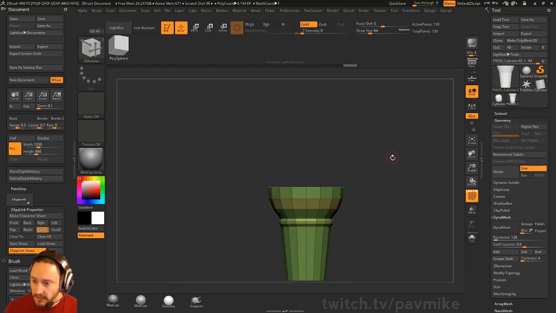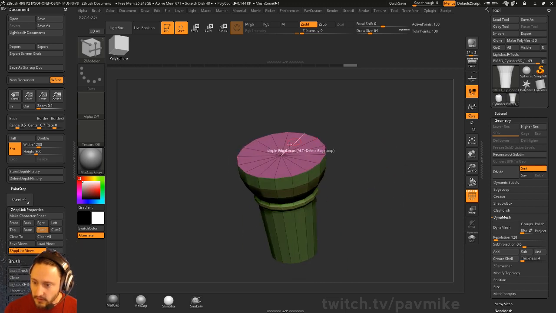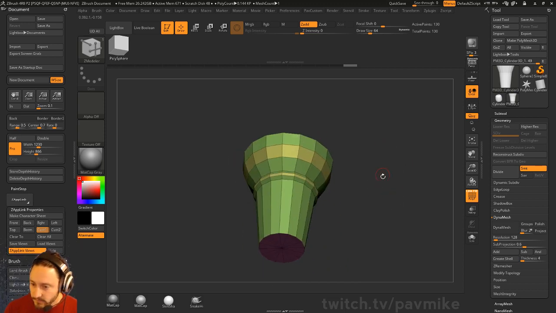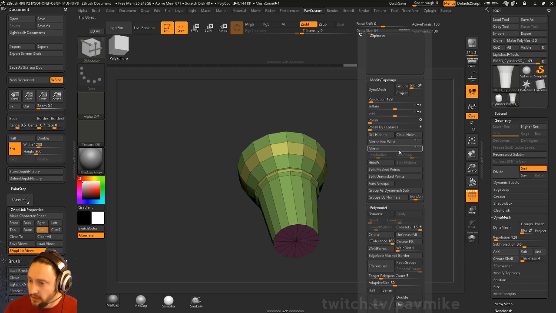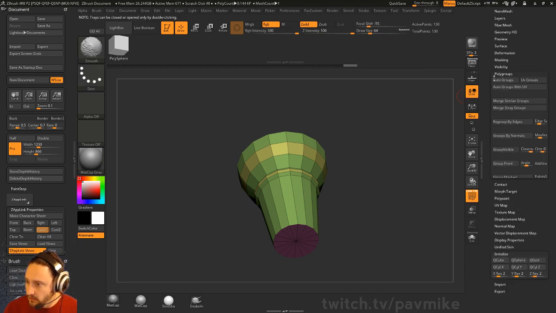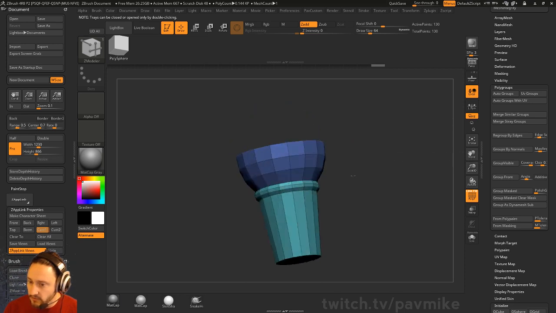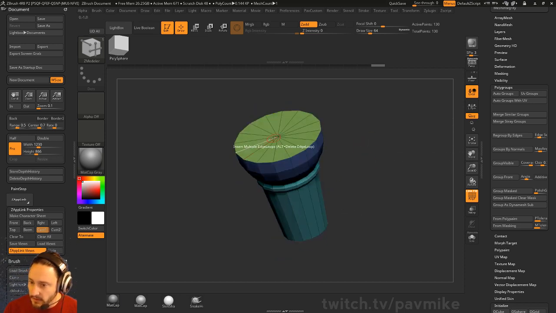Now if I do Shift Z to get rid of that, you can see this is the cone that we have. If we want to give this some interior thickness, we've got probably the fastest way to do this: go to your polygroup menu under Tool, Tool, Polygroups, and let's go to Group by Normals with this max angle set at 45, which should work just fine. And now we've got a separate polygroup here and a separate polygroup here.